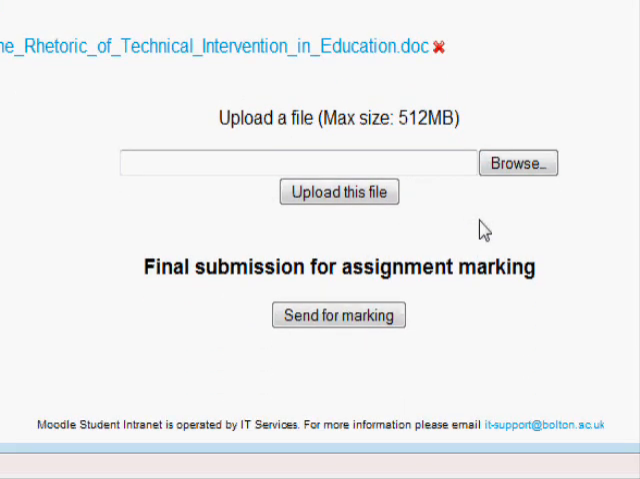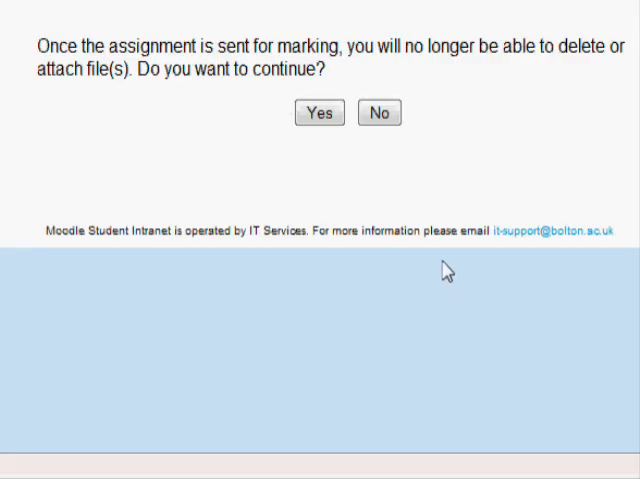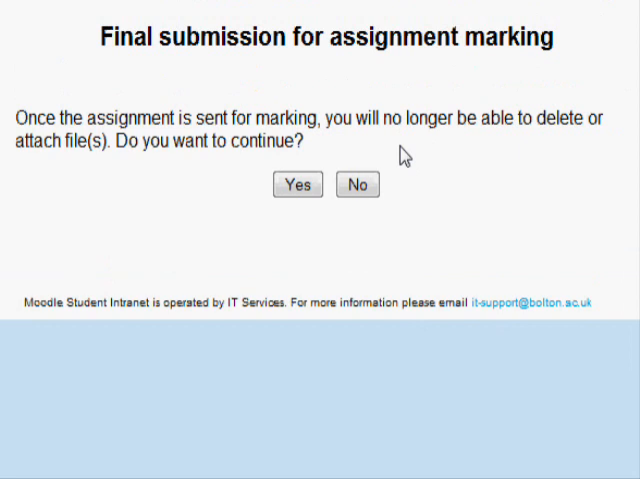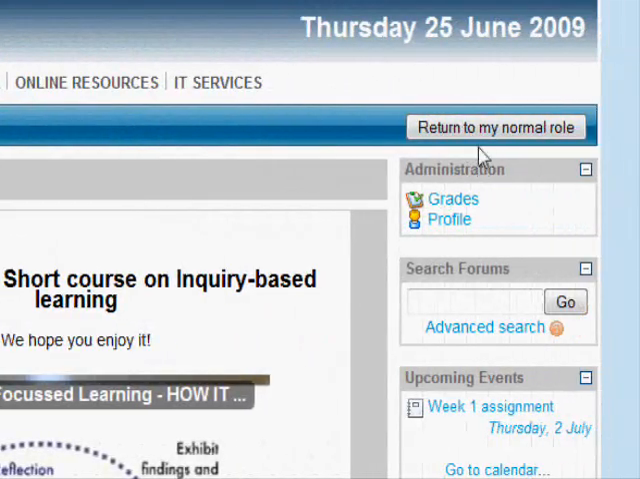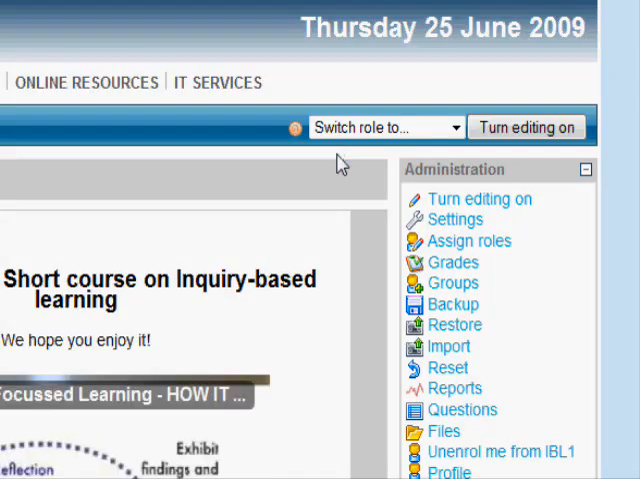If I scroll down to the bottom there, this is either a draft submission or I can send it for marking. And do I want to send it for marking? Yes, I do, but if I do, then obviously I won't be able to change it. So do I want to continue? Yes, I do.